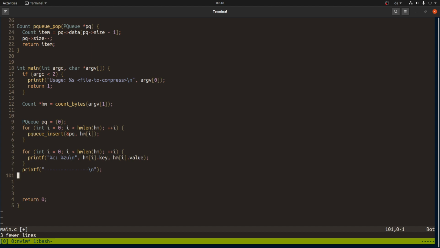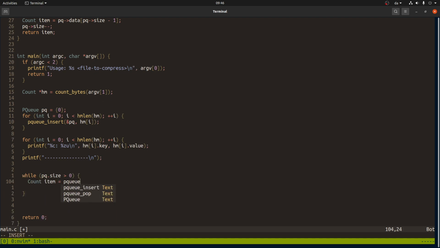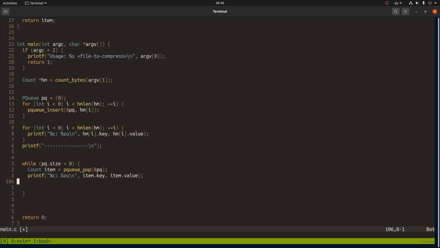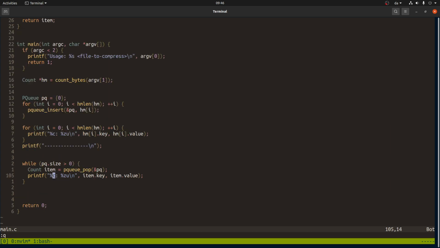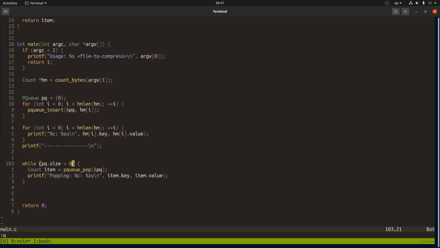So what we can do is we can say while PQ size is greater than 0, let's get an item by PQ pop, and then we'll print it, and then that's it. And actually, let's just do something like this, popping, and you can see we get them in increasing counts now.